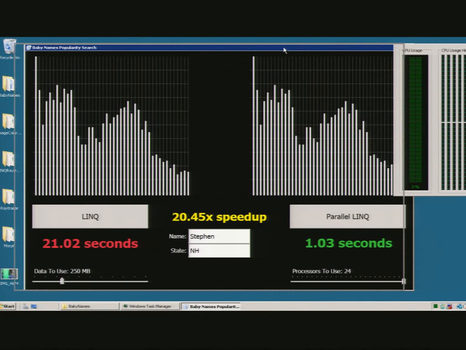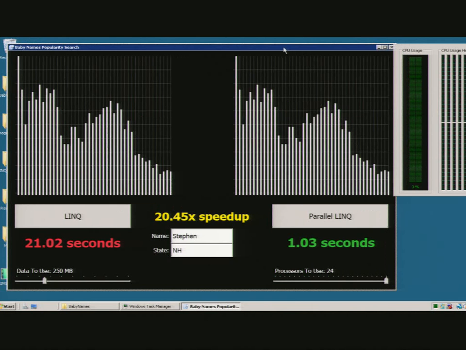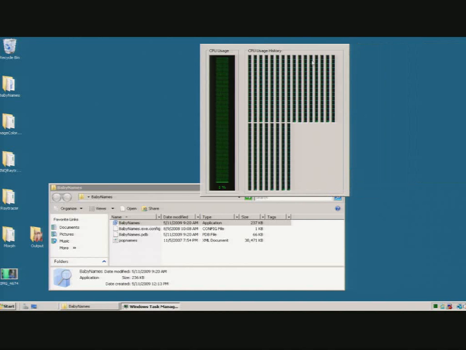I like the joke that I could come in the morning, have this application, tell my boss I was going to do some performance work, add AsParallel at 9:05, go home at 9:10, and have a good day's work. So, pretty cool stuff.